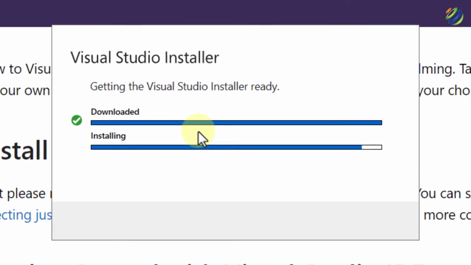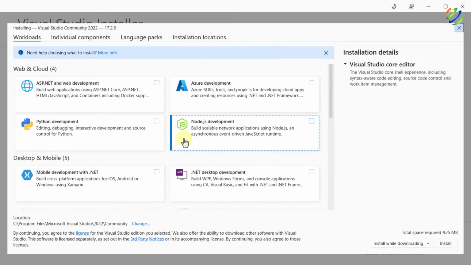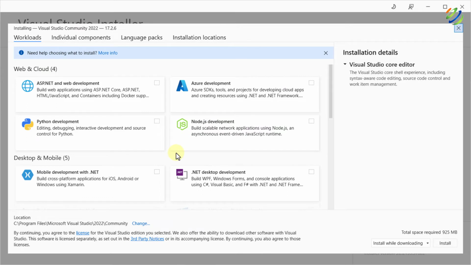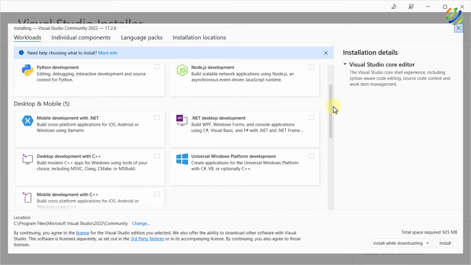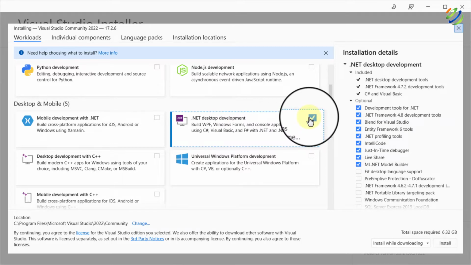We are done with the download and now we are done with the installation as well. Now from here, you need to set an environment that you want to keep for your Visual Studio. You can go with Python, ASP.NET, Azure, Node.js. You can go for your mobile development, and you can go with .NET desktop development as well. If you scroll down, it will give you more options. I'll go with the .NET desktop development. I'll just check that option.